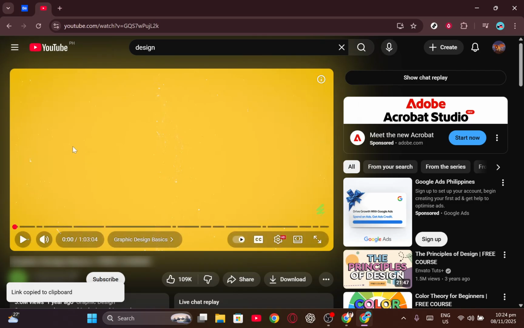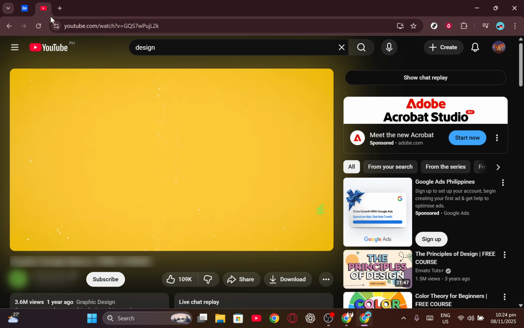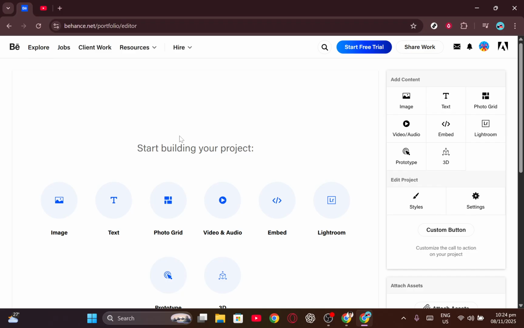After clicking Embed, you'll see an option to copy the HTML code. Click Copy to grab this code. This step bridges the gap between YouTube and Behance, carrying over your video content for seamless embedding.